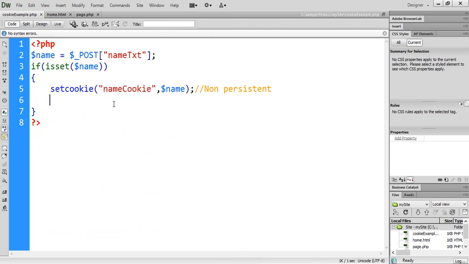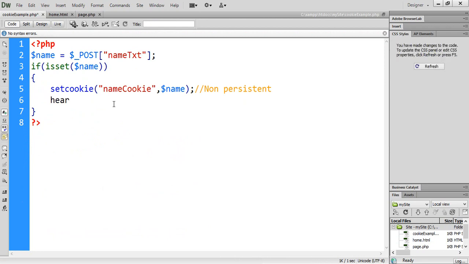And then when you are setting a cookie, what you are doing? You are navigating to that page. Which page? Your page.php. So here you can write location: page.php. So if the cookie is created, then you will navigate to your page.php page. Otherwise you will be navigated to that page again. So multiple validations are there.